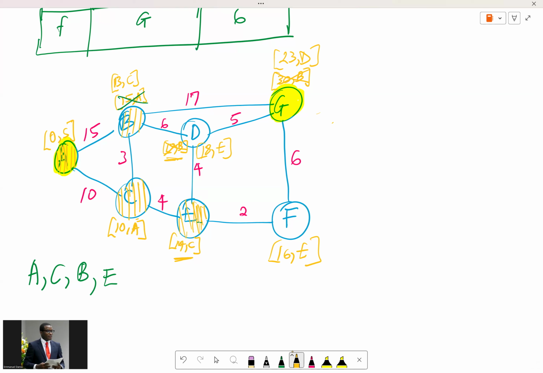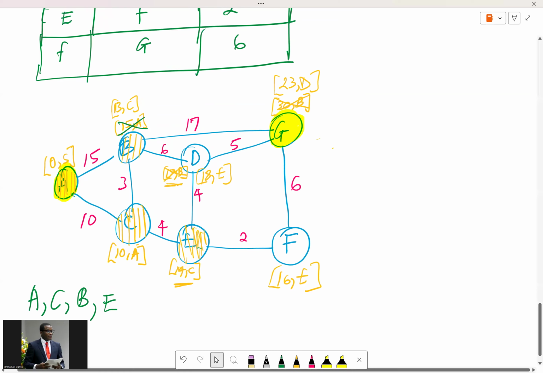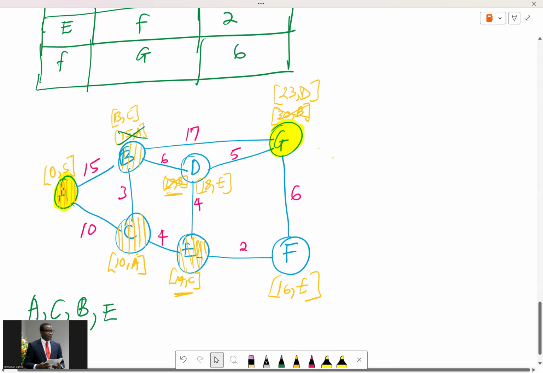So from F now, you can also check. Since G had been reached, you also want to see the possibility. If you move from F to G, you'll discover that's an even shorter distance. Since G has been reached already, you still just go ahead and reach it. So 16 plus 6 is 22.